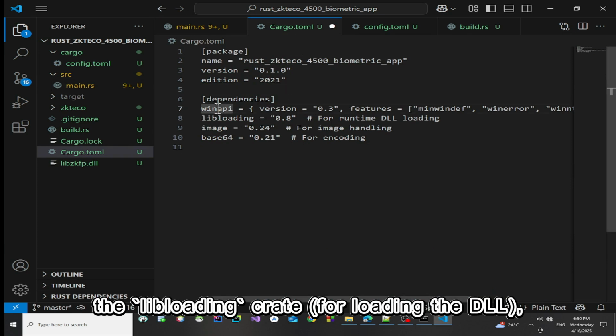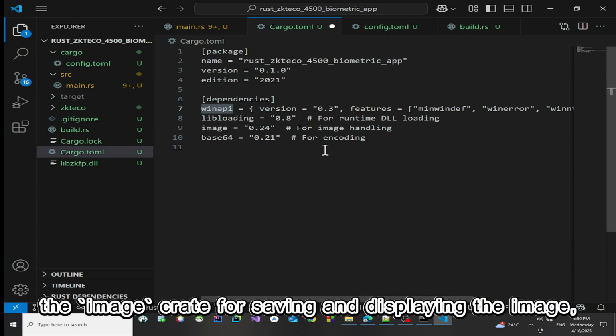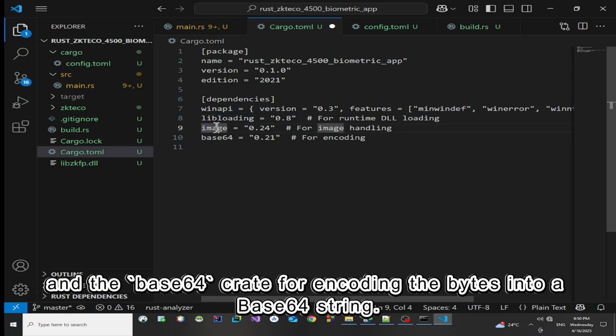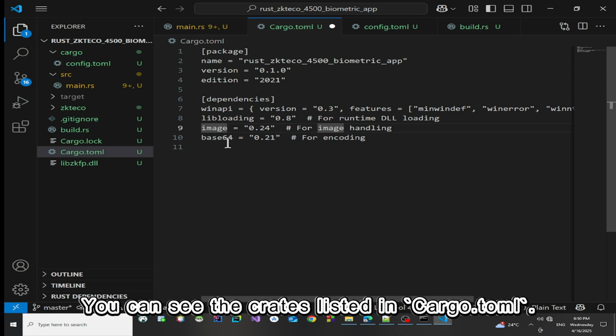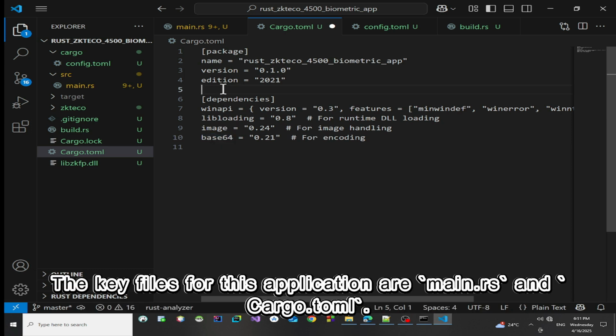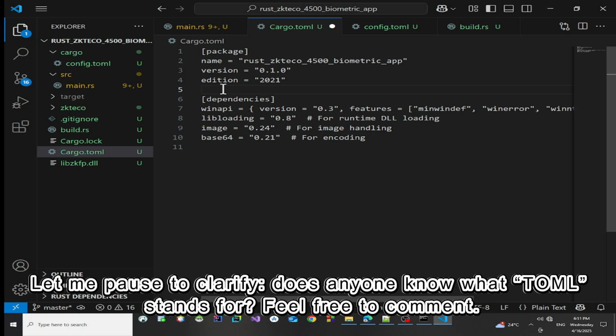There is the Win API, then there is the lib loading crate. This one is for loading the DLL. Then there is the image crate for helping us manage the image, the saving of the image, and the displaying of it. And then there is the base64 crate for encoding the bytes that we receive into a base64 encoded string. You know, with a base64 encoded string, you can actually transmit it over a network and even save it to a database if that is what maybe you would like to do.